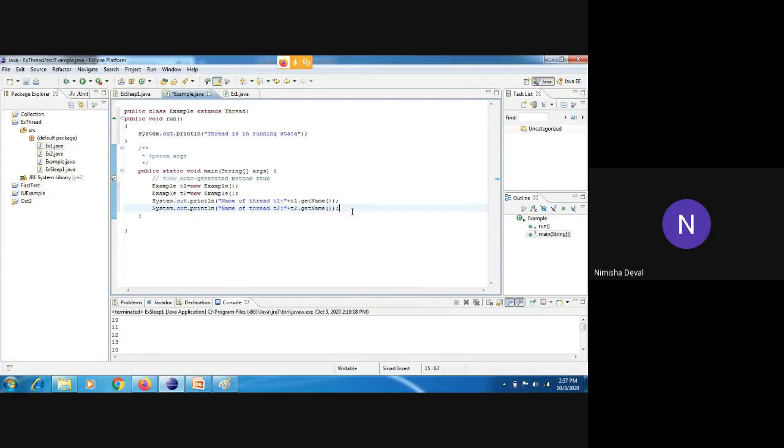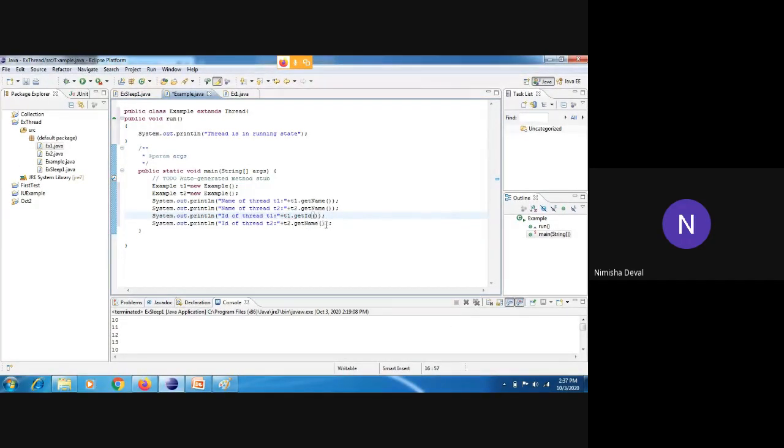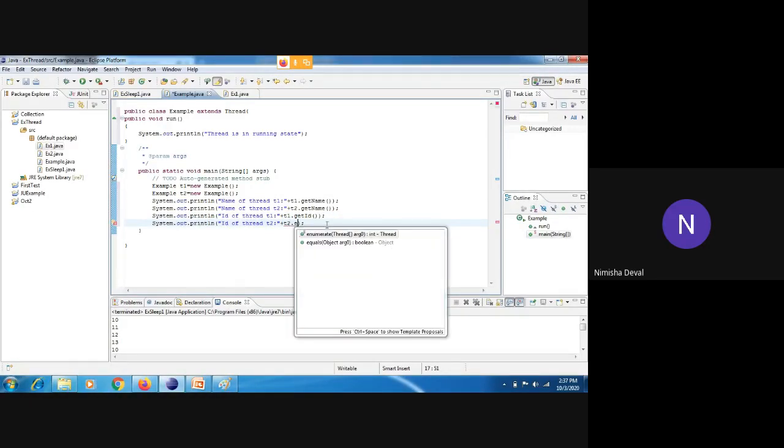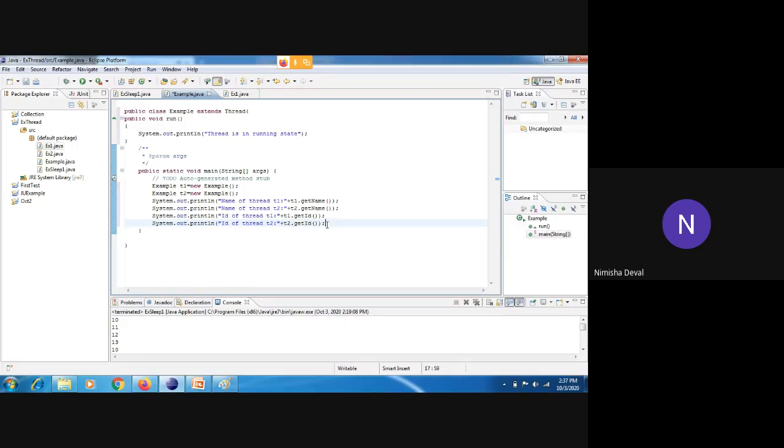Okay, in same fashion, you will find out the ID of that thread. I will display the ID of both the threads. You need the ID, so you can mention the method as getId. See here, dot getId. First method only. Understood? Okay. So both the ways are there.